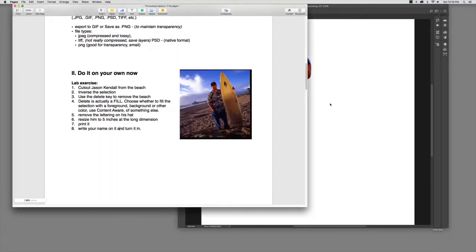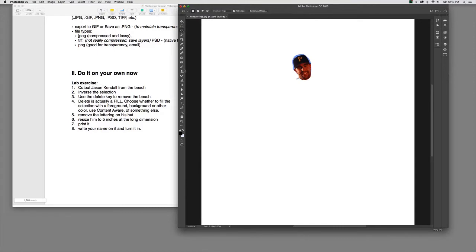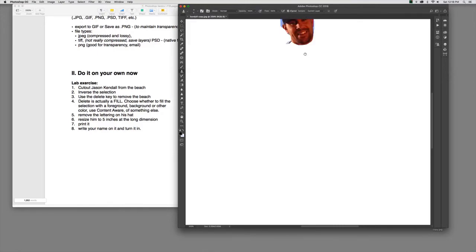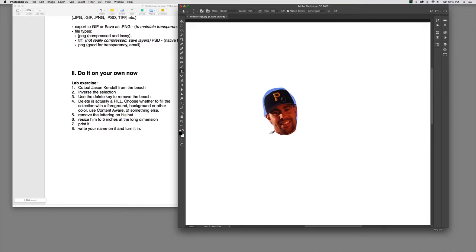Then you're going to use the rubber stamp or the clone tool to cover up the lettering on his hat. We want to get rid of that letter P up there. This is branding, we can't use that. And then you're going to resize the image to 5 inches at the long dimension. Then you print it, write your name on it, turn it in.